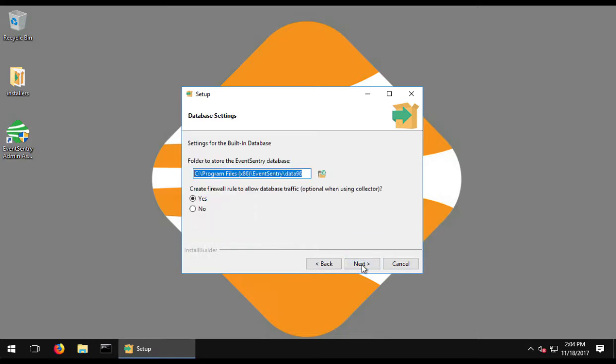EventSentry can collect a fair amount of data depending on how many hosts you monitor and also depending on your audit settings as well as your EventSentry configuration, whether you collect audit success events, for example. So here you can pick the data folder for your built-in database. By default, this is a subdirectory of the EventSentry installation directory, but you can really point this to any sort of directory or drive where you have sufficient disk space.